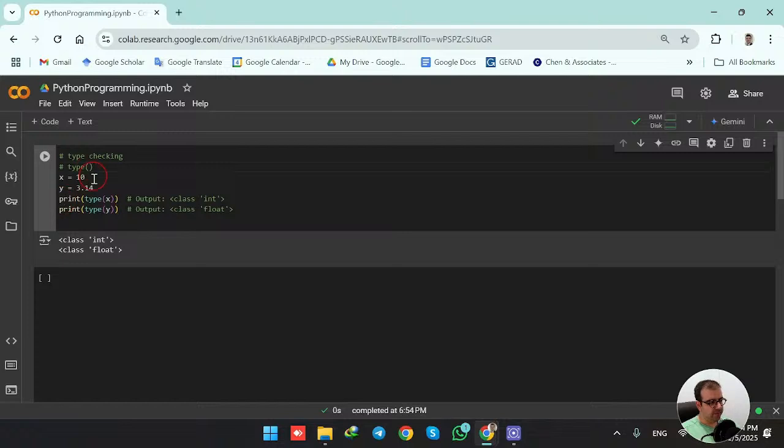Okay, so in order to know the data type of x and data type of y, I'm going to use the print keyword, and within parentheses, I'm going to use the type function. We use the type keyword, and then I'm having the variable in the parentheses that I want to know the type of. So here, when I run the code, we see that class int and class float is being printed here. It means that the first one, which is x, is an integer, and the second one, which is y, is a float data type.